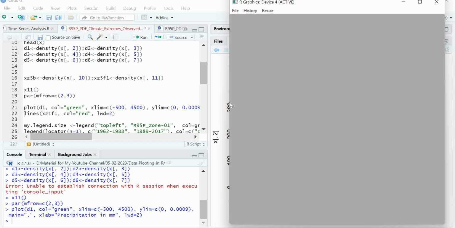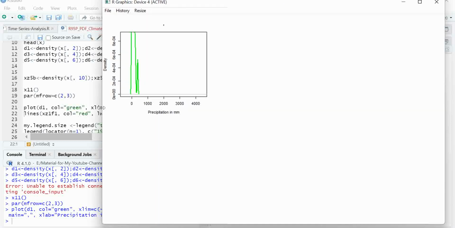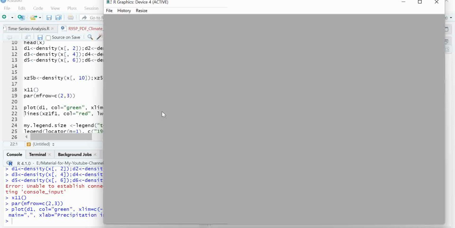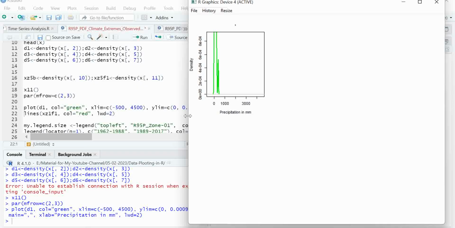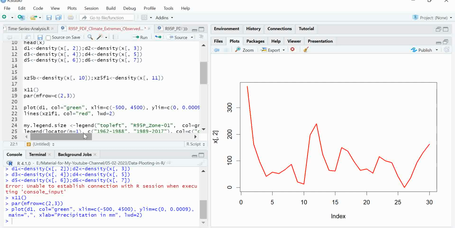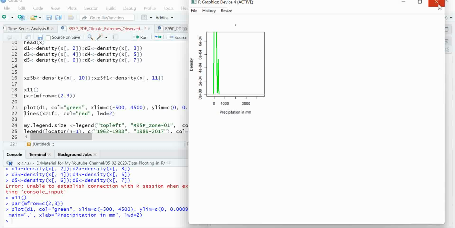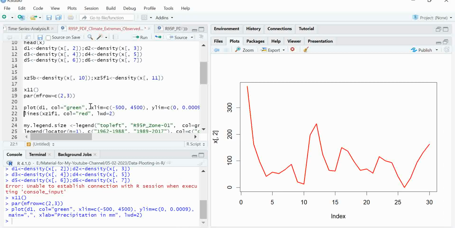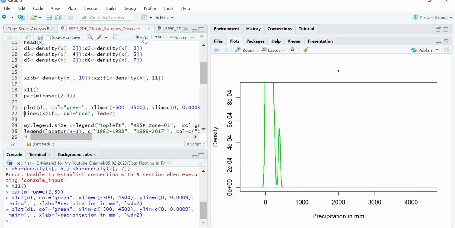Okay, we need to make this like this. We need to adjust the density, this one, y limit. Okay, I need to plot on this. I need to cross this because I want to see that here and I don't want to use this. I don't need this one. I will use this at the last stage, not now.